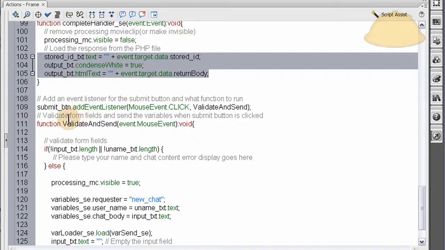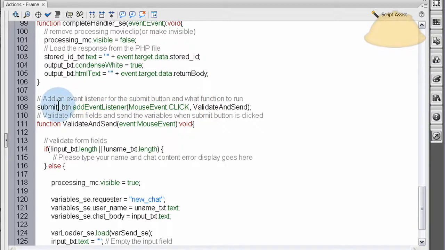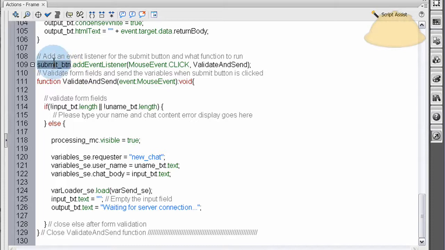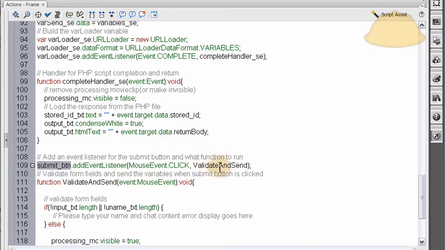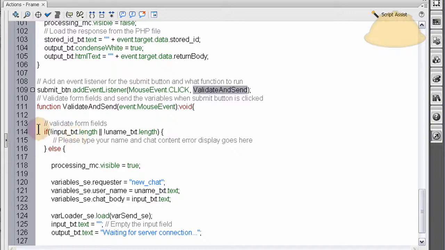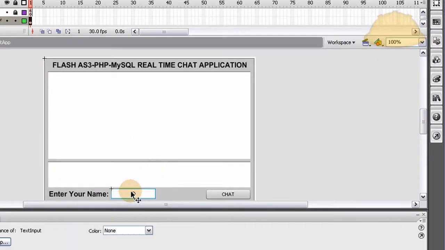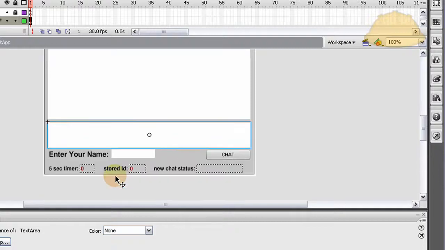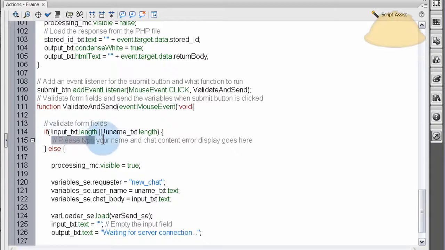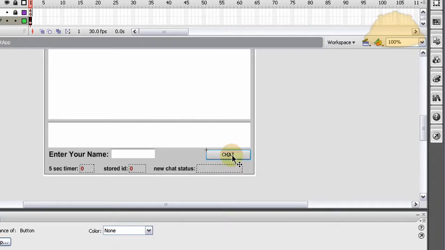And the only difference here is that we have a validate and send function when the button is pressed, and an event listener here for that button, the submit button. So when the submit button is pressed, we run the validate and send function. And the first thing inside the validate and send function is if there's no input text, or if somebody doesn't put something in their name field and the chat text field, then it won't send anything. And you can set up error messages here. That's what I put that there for. But the way mine's coded, it just won't send anything if they hit chat. If this is empty or this is empty and they hit chat, it just won't do anything.